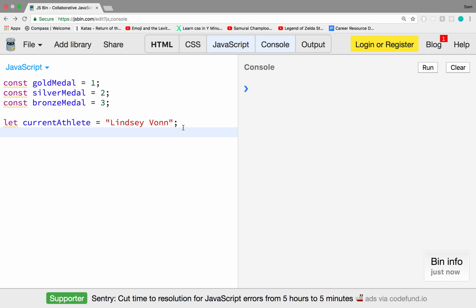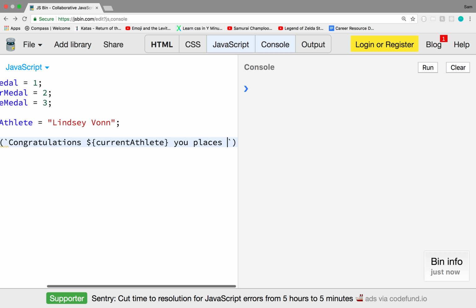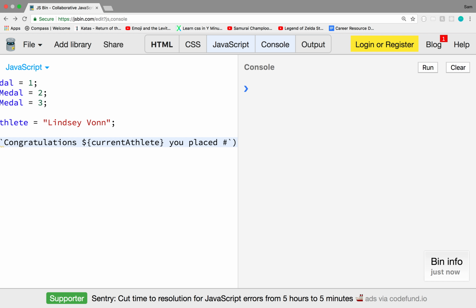And then we're going to do something with a little bit of fancy syntax down here, which will allow us to see how these variables are used. What's not important right now is the actual syntax I'm using. What's more important is that you realize how the variables can be used in a very simple program like this. You can write current athlete and then say that, so we know she got the silver medal, so we can say you placed number, and then we do the same thing.